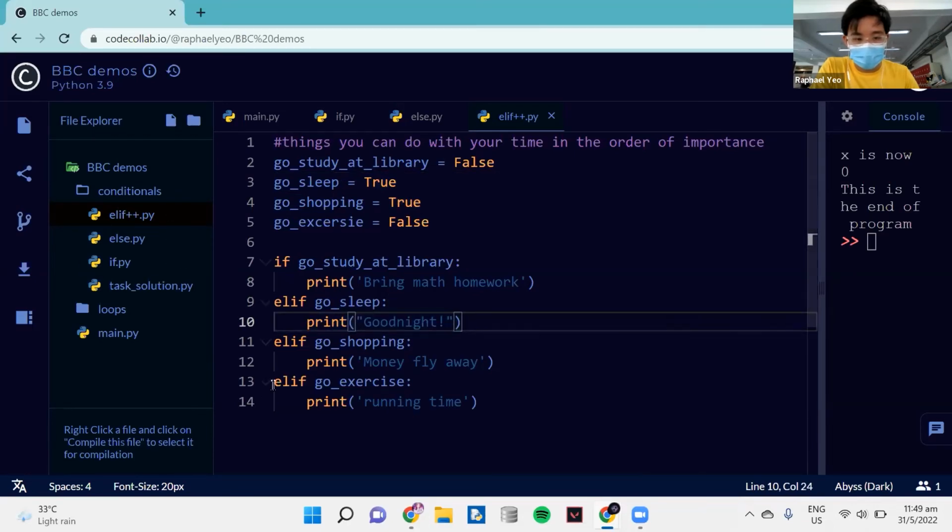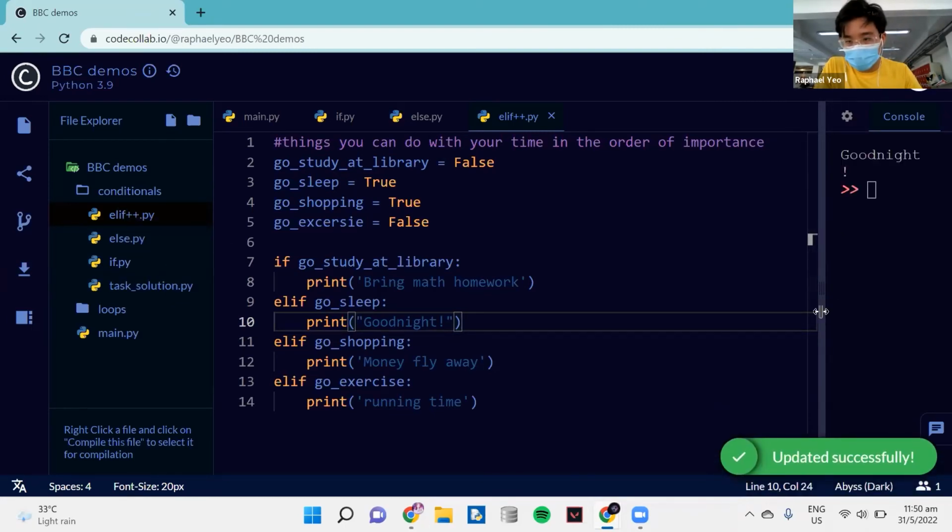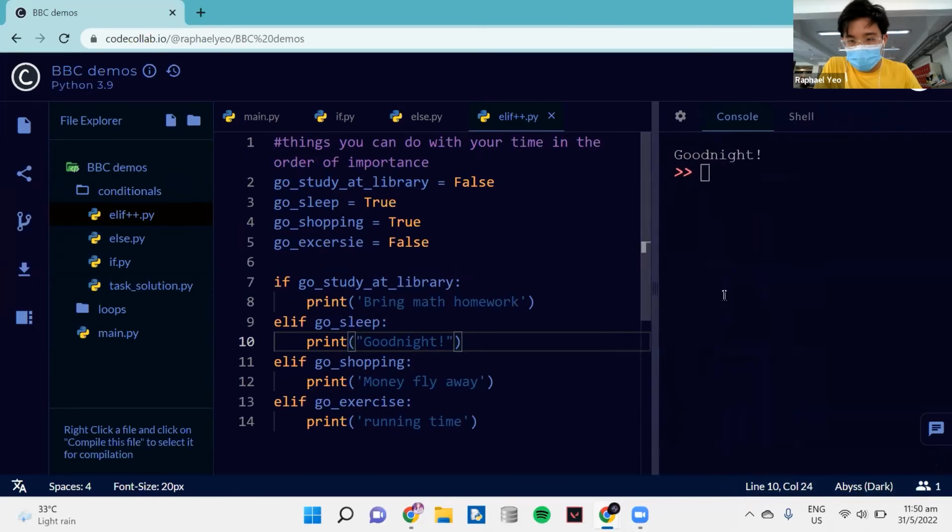And if it's false, however, it will go shopping. If go shopping is true, it will print money fly away. And if not, it will go all the way down to go exercise, and then it will print running time. Okay, so I'll show you what happens if I run this. And as you can see, it prints good night.